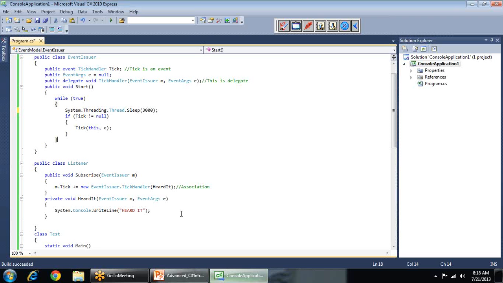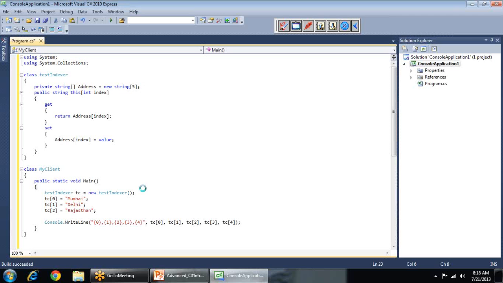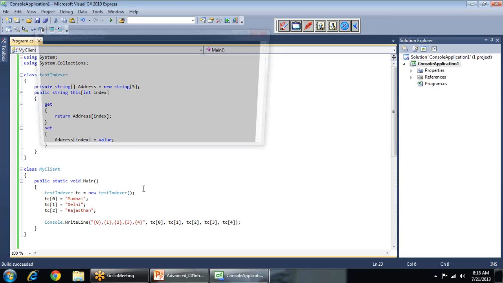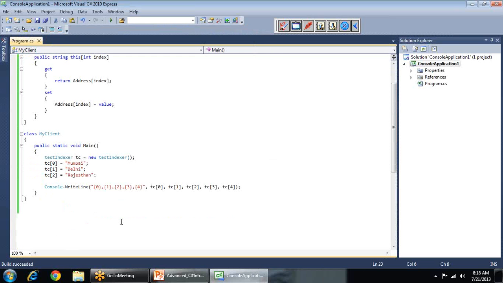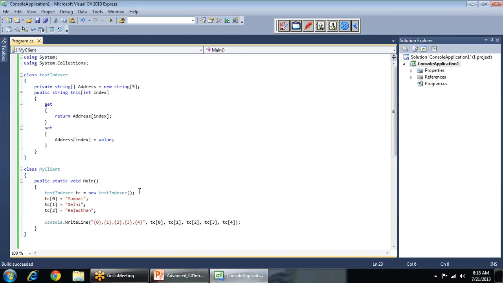Are you getting it, guys? You can see I am storing something and returning it through the indexing of objects. Okay. Other things are exactly the same. If you are writing a method, you can still call the method like tc dot method name. If you are writing any property, you can call the property.